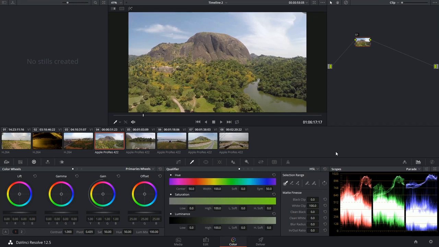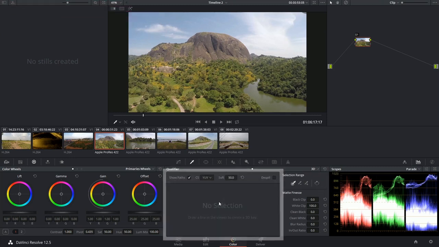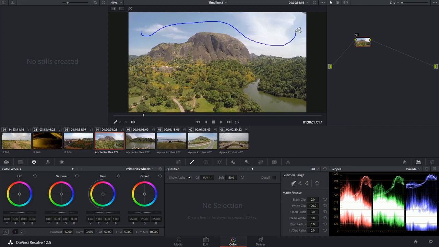Today we continue looking at the qualifier, this time switching from the HSL mode to 3D. This has made a change to the selection area on the left-hand side, but the selection range and matte finesse remain the same. And the way that the 3D qualifier works is very similar to the HSL. To make a selection, you also have to click and drag across the hue that you want to select.